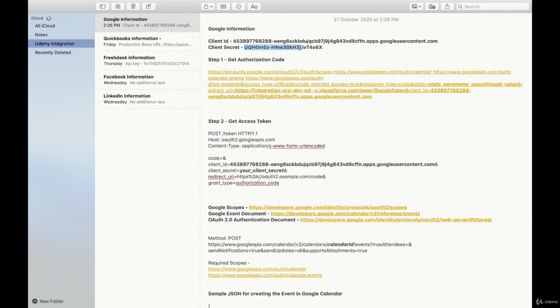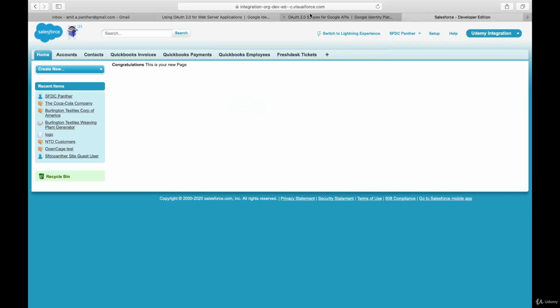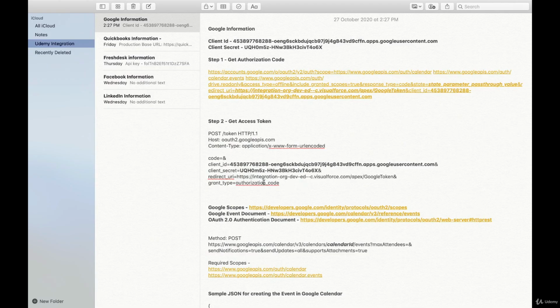This time we need to send the client secret. Let's copy this client secret as well. Redirect URI, again I can go ahead and copy this redirect URI from here as well. And grant type is authorization code. This is not going to be changed.